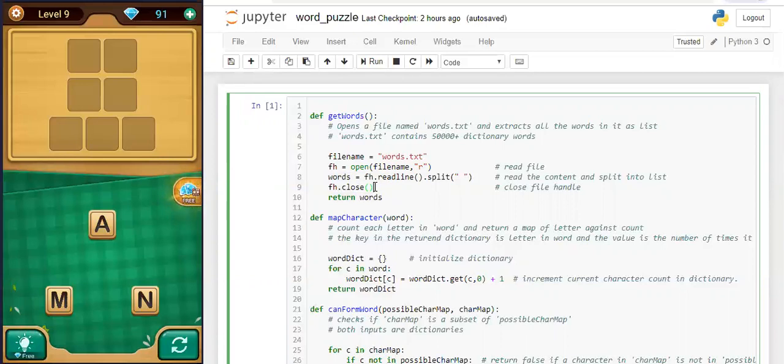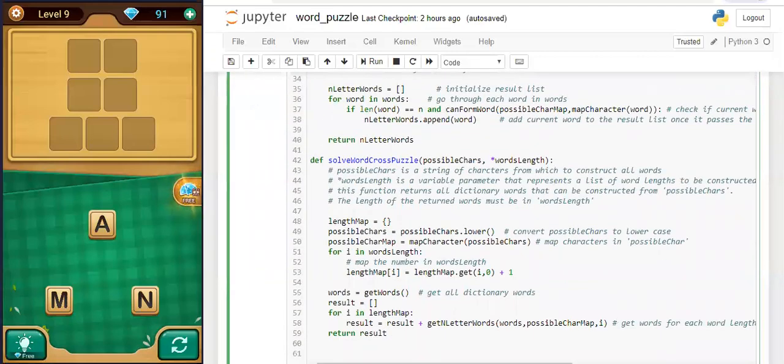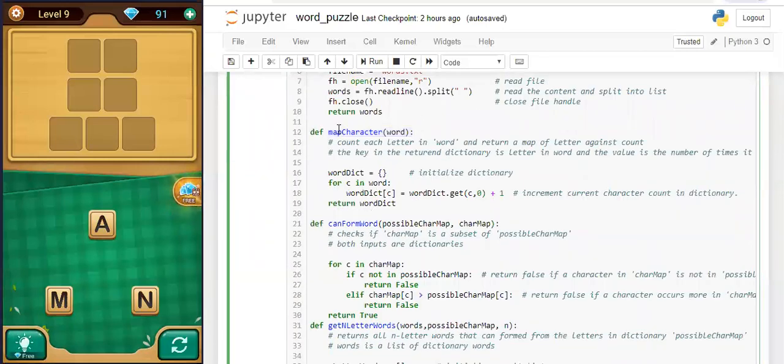Okay, the next method simply takes a word and produces a dictionary that contains a letter as a character as the key and the number of times the letter occurs in that word. So let's run through some examples. I'm going to test this map character to show you what it does.